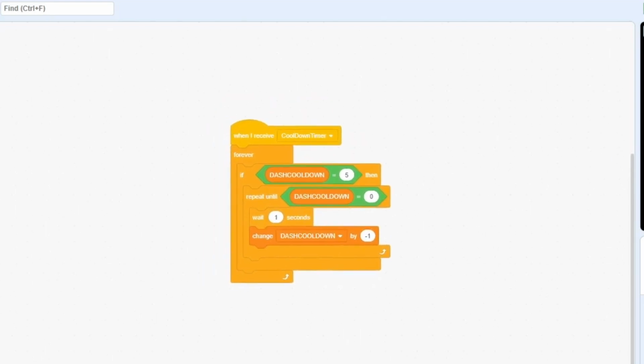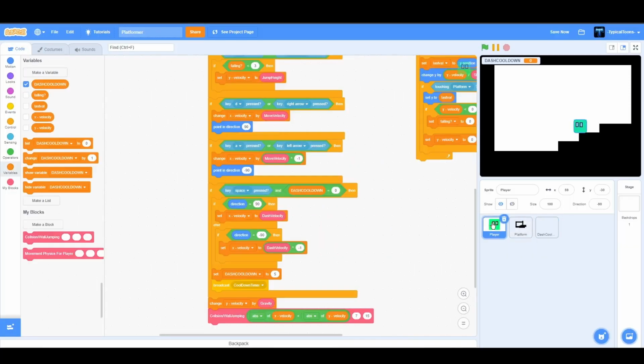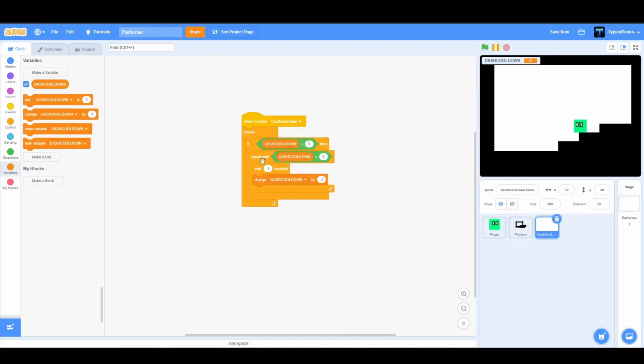Now you might be wondering, why are we making a separate sprite for this? Why can't we just put it in this sprite? Well, if we put it in the player sprite, then it's gonna make our player wait 1 second every time, which means our player is just gonna keep floating in the air until the timer runs down, and we don't want that. So we have to create a separate sprite for that one.